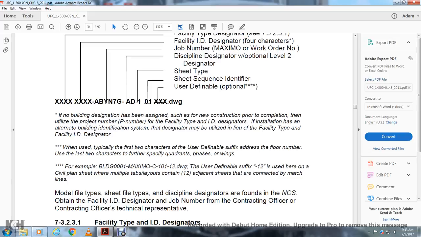If the installation has an alternate building identification system, the designator may also be used in lieu of the facility type or the facility designator. When using the typical two characters for the user-definable suffix added to the floor number, use the last two characters for further specified quadrants, phases, wings. For example, for building 001 Maximo C 100, use the defined suffix 12 that is here on the civil plan sheet with multiple tab layouts containing 12 adjacent with the connection match lines.